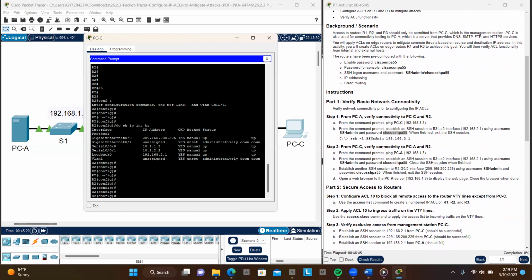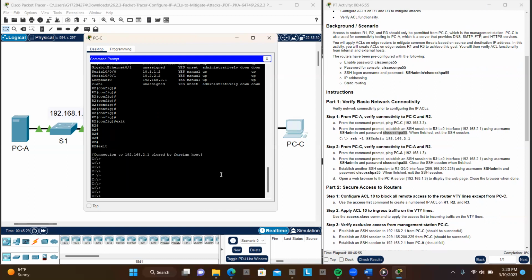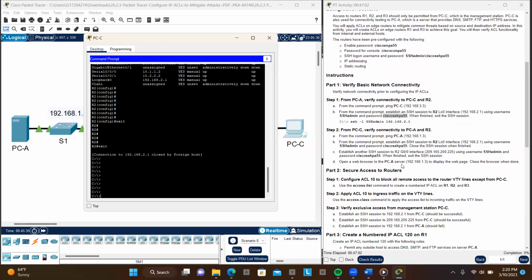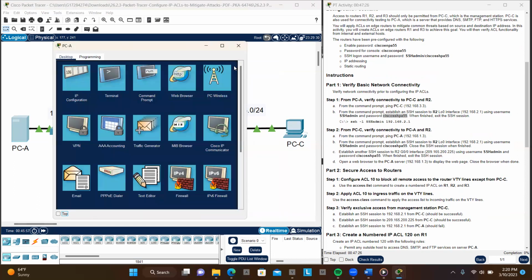So we'll just close the session for that. So when we close that, we got to do what? Exit to close it, exit. So back to this PCC. So now it says to open a web browser from PCA server, and then open a web browser to the PCA server 192.168.1.3 to display the web page. Close the browser when done. So from PCA, let's go ahead. We got to open a web browser. Let's close this. We open a web browser and then we type in which IP address. Let's see this IP here.